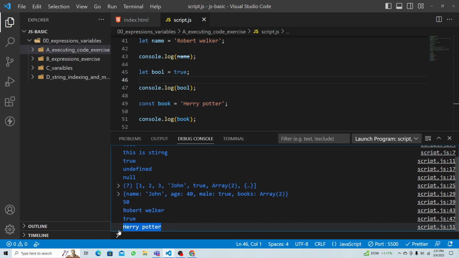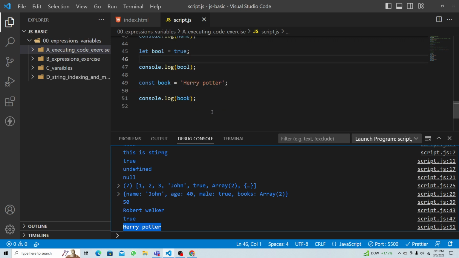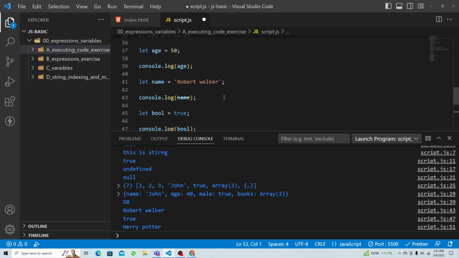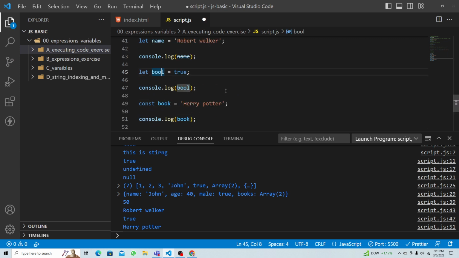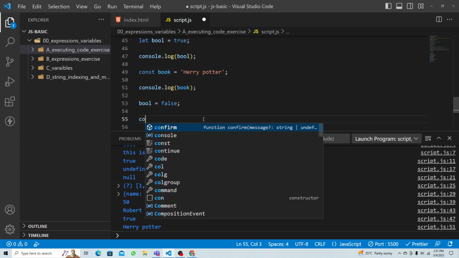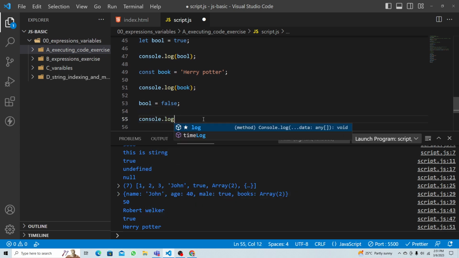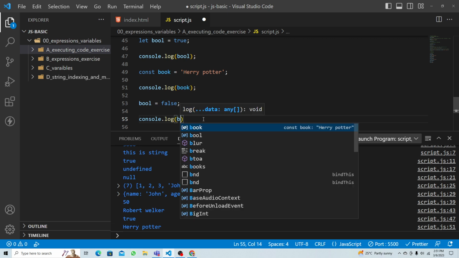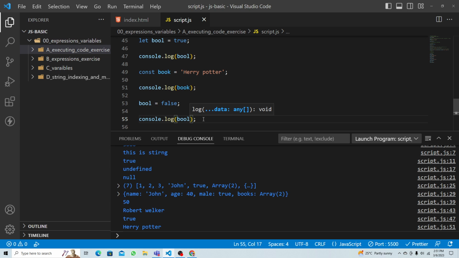See, I printed the Harry Potter, right? See that? Okay, so now in case of let, let's say I have a bool here. I can call the bool memory, right? So I say bool equal to false. I can make it false now. And now if I console.log bool, what will be the answer? It should be false, right?